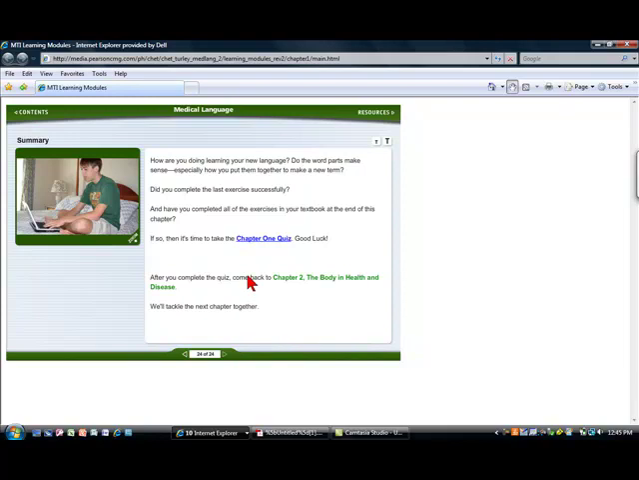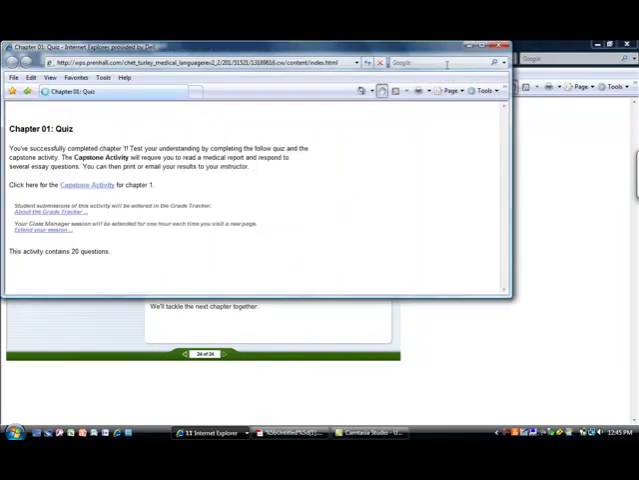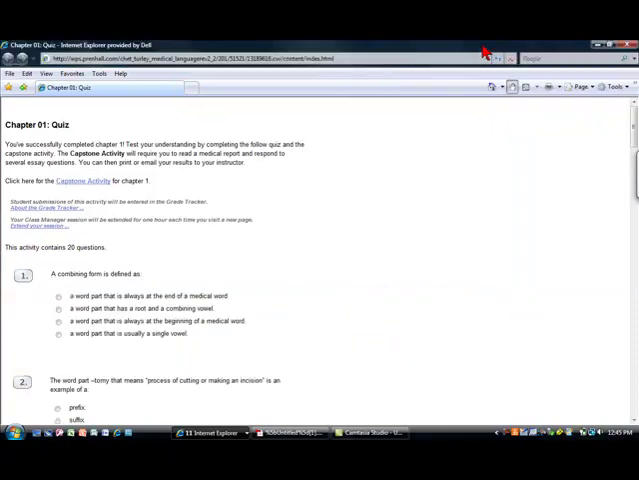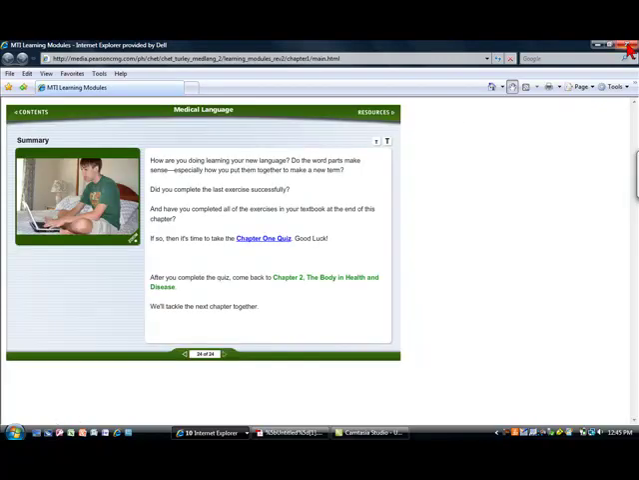And it's important because when you get to the end, you will take a chapter quiz for every learning module. And as you can see here, there are 20 questions. A combining form is defined as, and after you finish this learning module, you should know the answer to all these questions and submit. And you will be graded on this exercise.